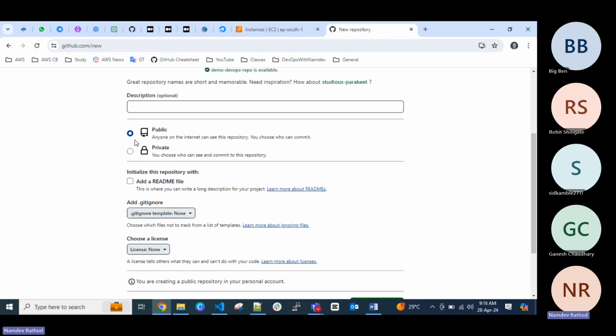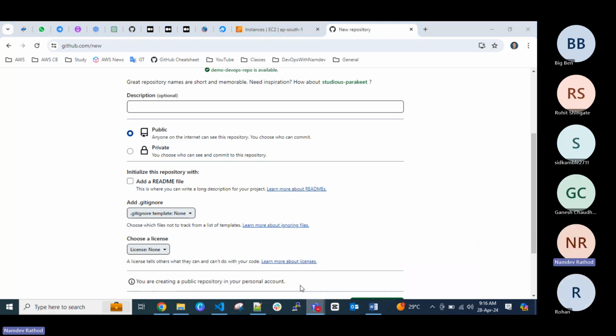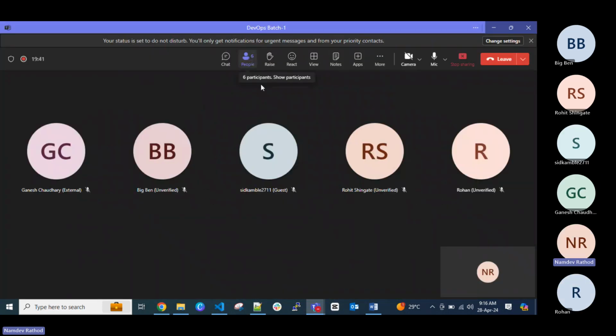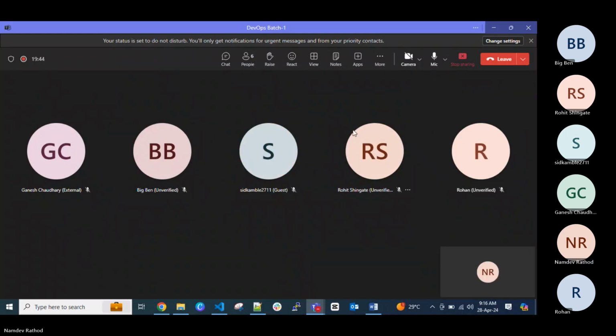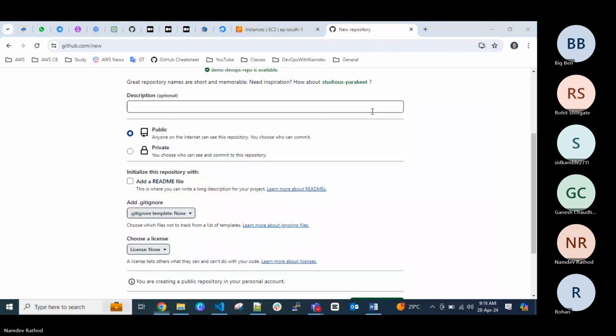And here you have the option to keep this repository public or private. Obviously in real time, we will not make it public, because if we make it public, everyone can access it, and that is not a good practice. So it is better to have it private. Okay.